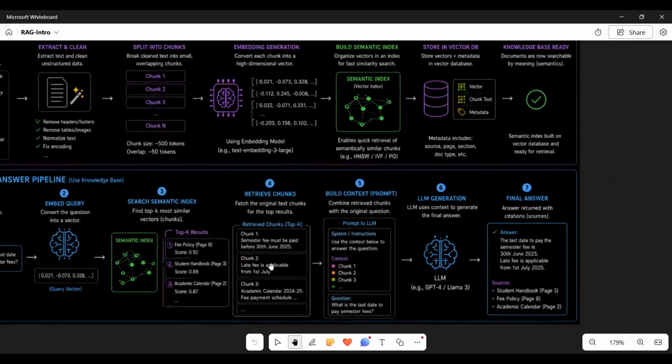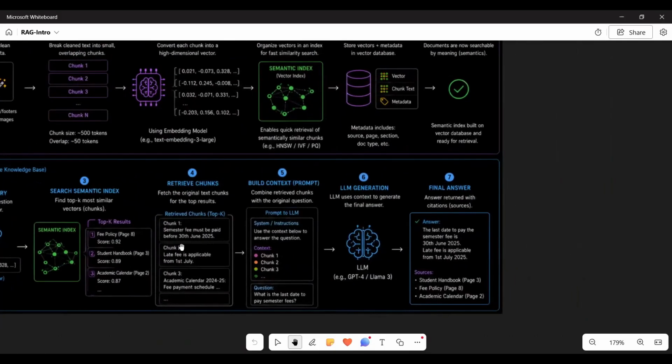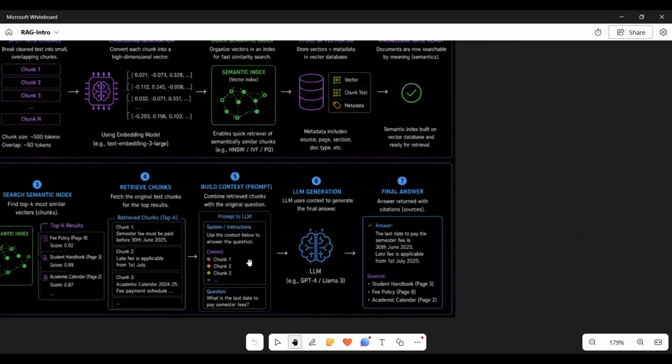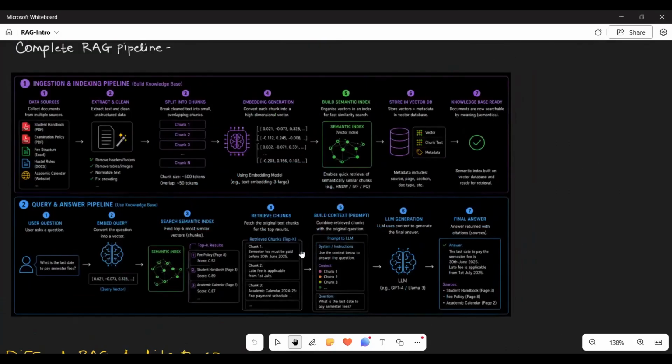Then we'll retrieve those chunks, and give those chunks along with the question to the LLM. We'll prompt that LLM, and then the LLM will generate an answer, and then we will get the final answer. So this is the complete RAG pipeline basically, correct? So I hope you understood the complete RAG pipeline.